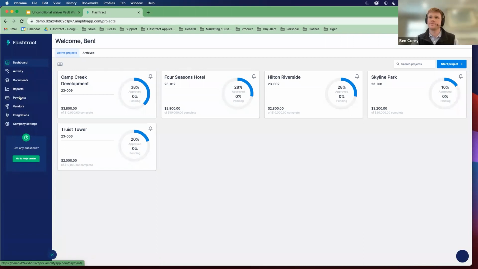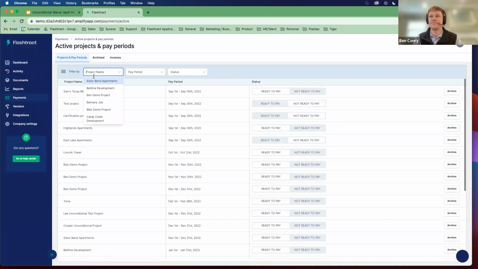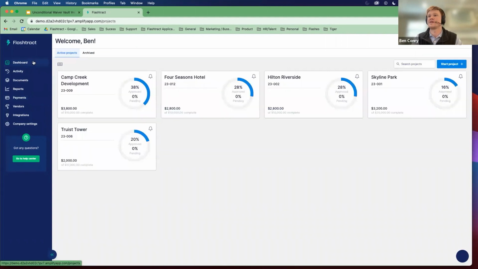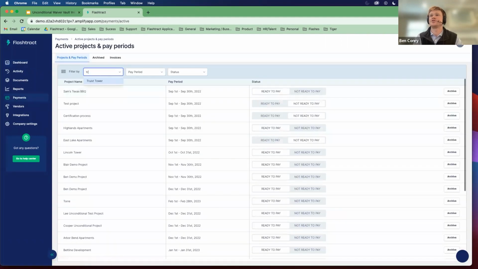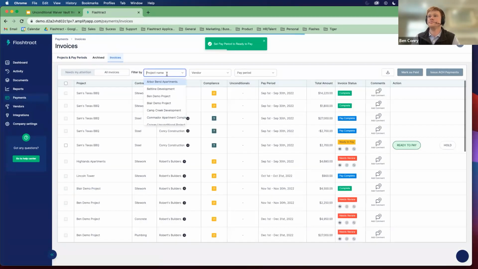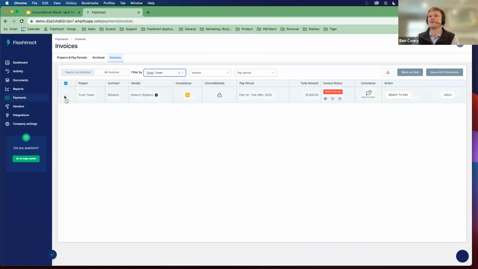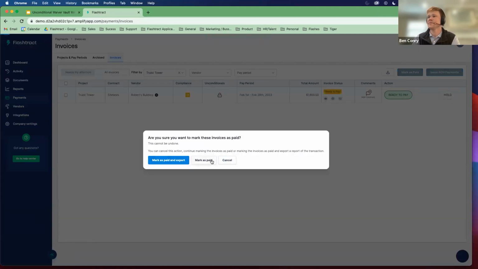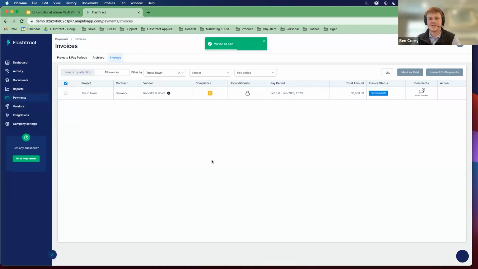If we come into our payments tab right here, I have another job that I got an invoice for earlier this week. That is the Truist Tower job. So I'll search for Truist Tower, mark the project and pay period as funded, find the invoice that I want to send the unconditional waiver for, mark it as ready to pay, select the invoice, mark as paid. So what that's going to do is that's going to send an email notification to your subcontractor letting them know, hey, payment is on its way.